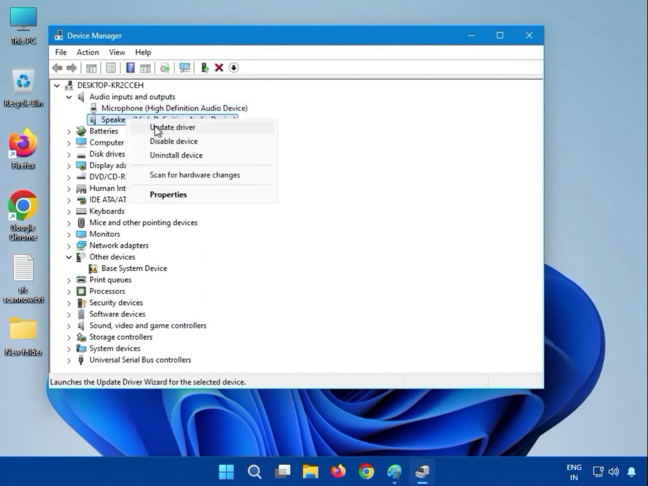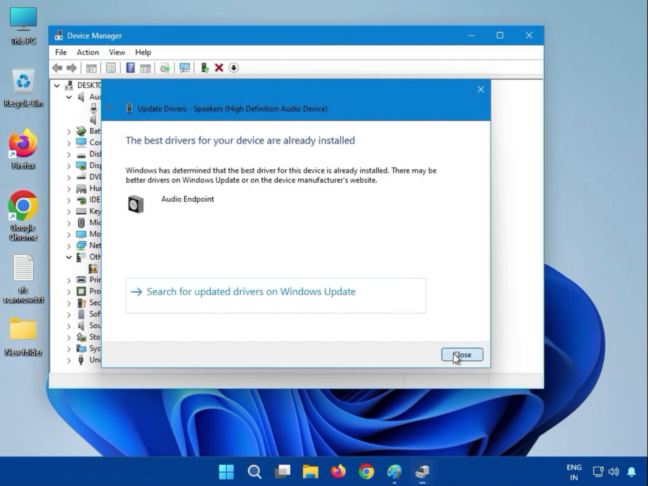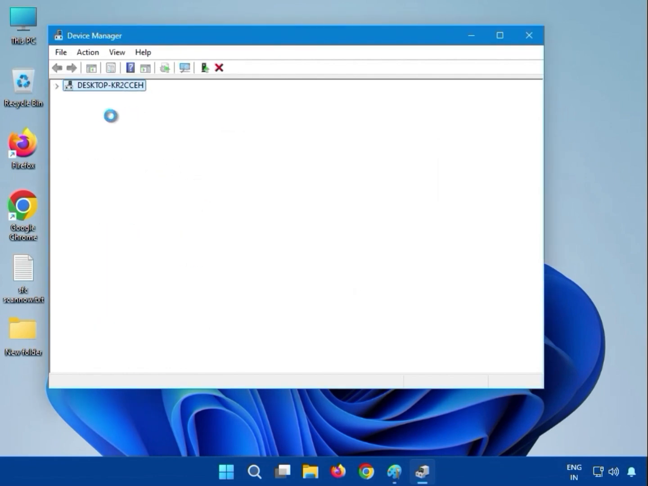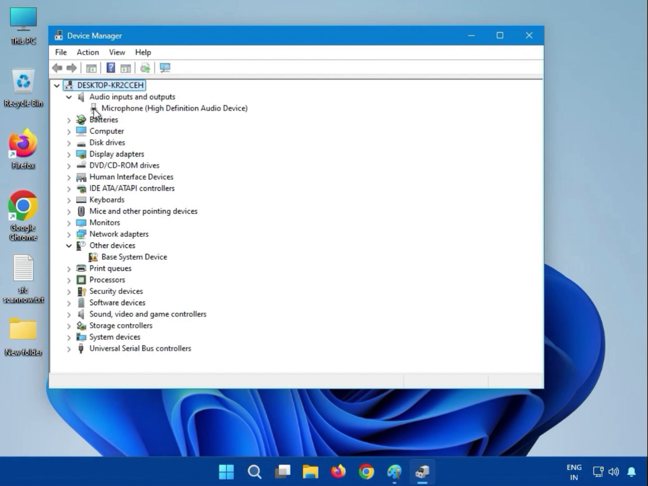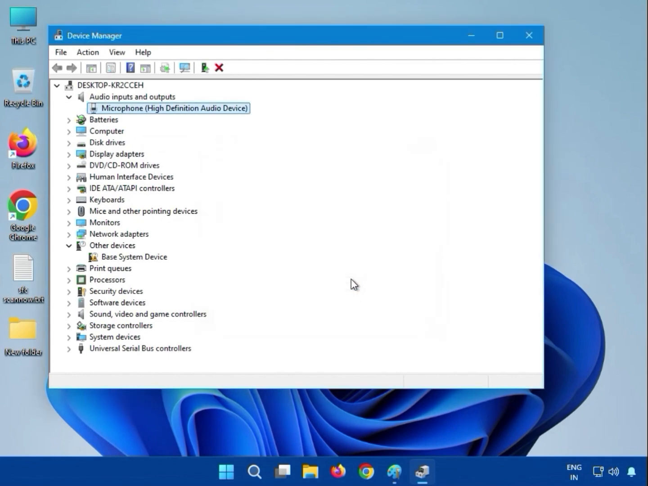Just right click to update driver and search automatically. Okay, otherwise it will not resolve the issue. Just right click and uninstall. You can see here it is removed. Then again uninstall driver, just uninstall it.